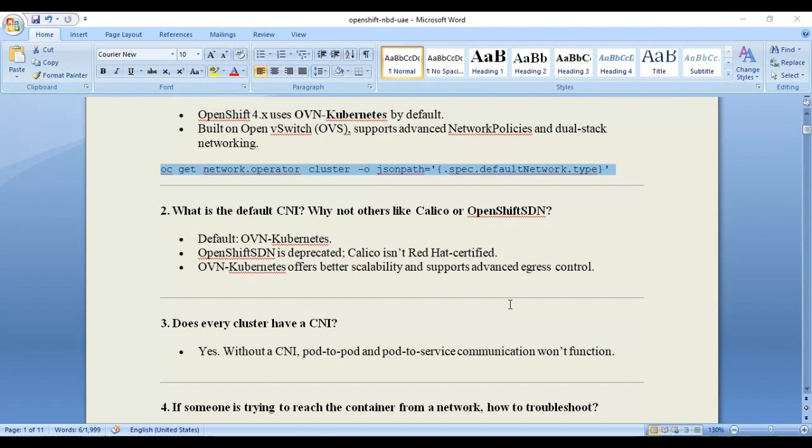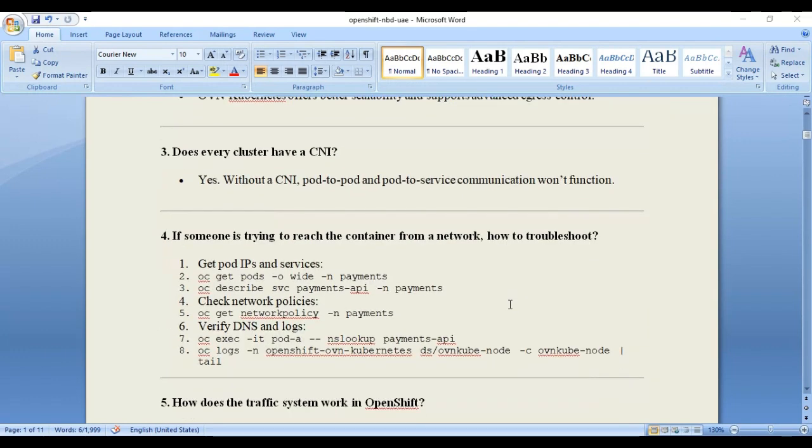Next question: does every cluster have a CNI? Definitely. Without CNI, pod-to-pod communication and pod-to-service communication won't function. So every Kubernetes or OpenShift cluster needs a CNI plugin. Without this, pod-to-service communication does not happen. CNI, the container network interface, is the backbone of the internal networking inside the cluster.